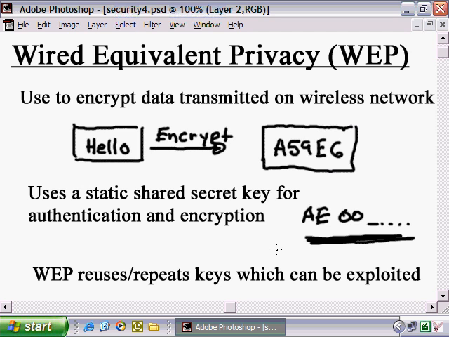It's just capturing information in the ethers, in the air, and if it collects enough of this information, it can analyze the data to find out what this static shared key is. And once somebody has your WEP key, well, they've got the keys to the kingdom and all bets are off.